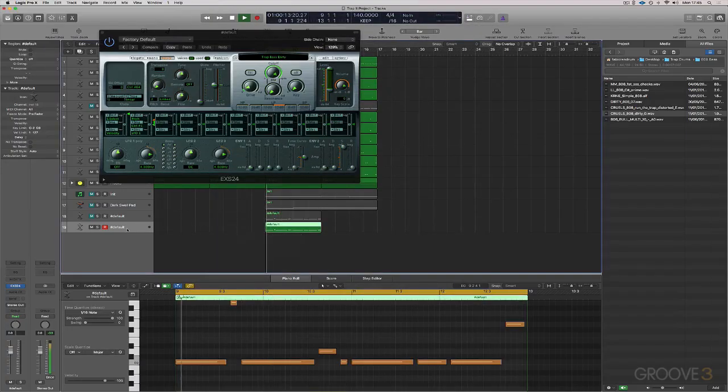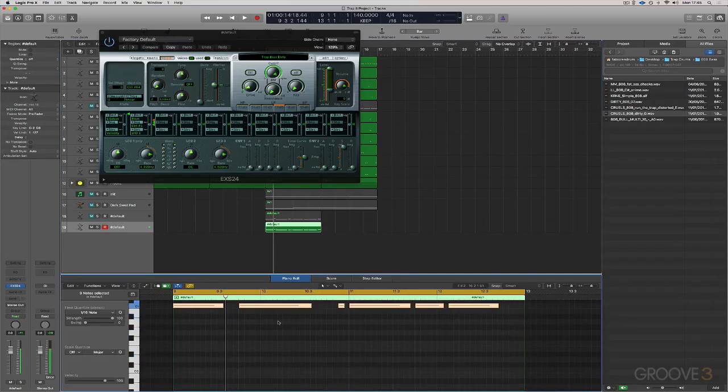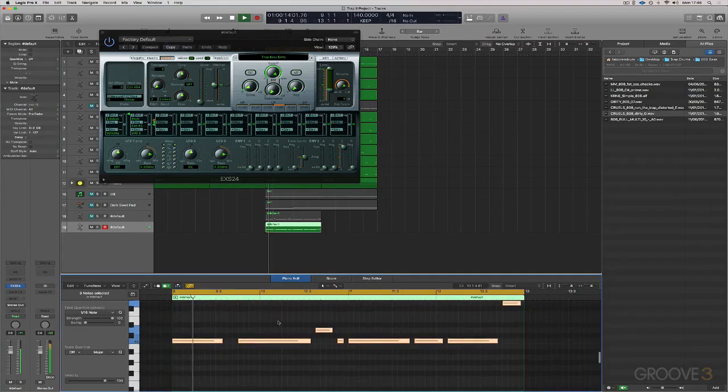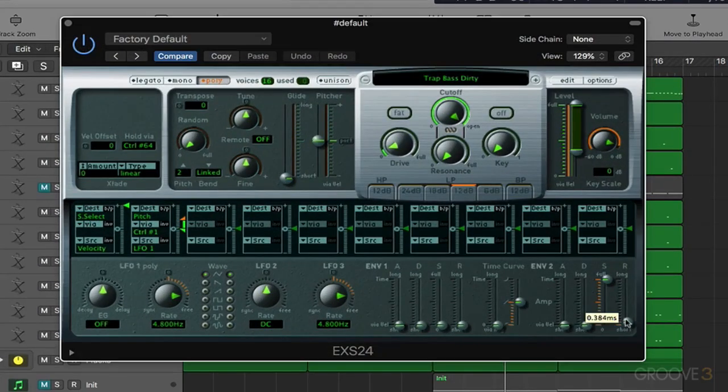Copy and paste. So it needs to come up an octave. Just going to select them all with Command A, Alt and Shift, and then up on the keypad. There we go. We need a little bit of release. And monophonic as well.